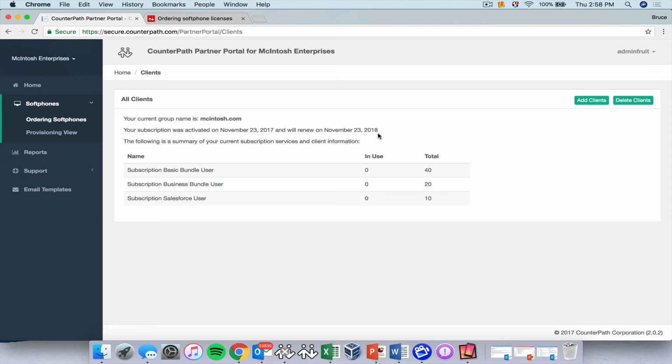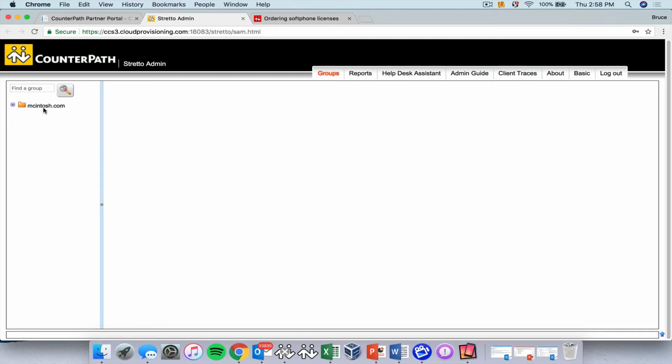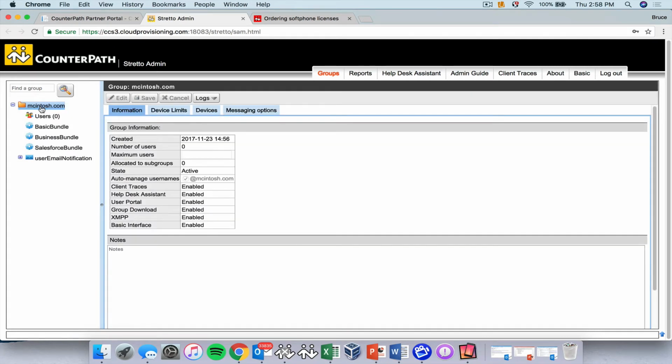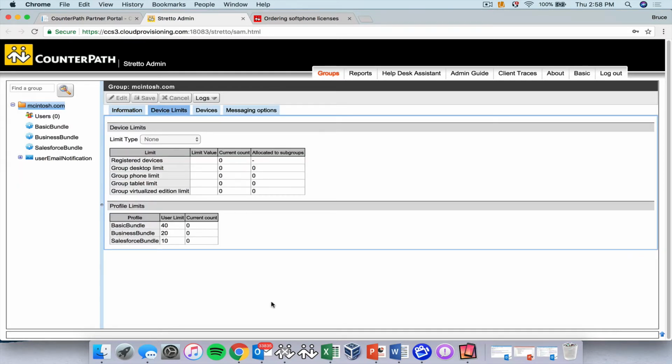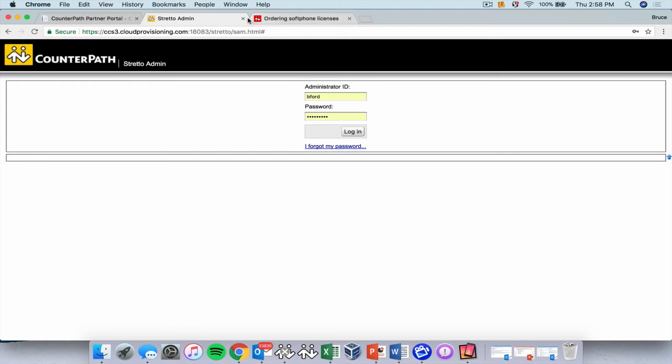Okay, and here's a quick summary of what I just purchased. So 40 of the basic, 20 of the business, and 10 of the Salesforce. The next thing to note is that if you go into the provisioning view and click on this, it automatically logs you into Stretto. It takes you in at the Macintosh level. And what you can see there, if you look under device limits, is that the limits have been set up. So you've got 40, 20, 10, as you would have expected. Okay, so I'm going to log out of that.